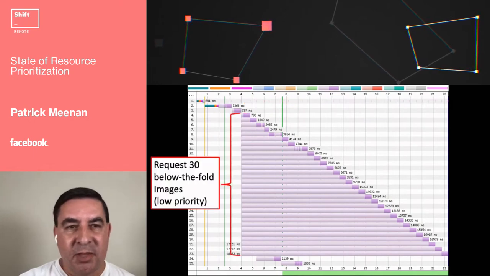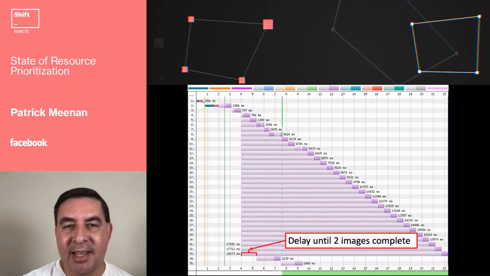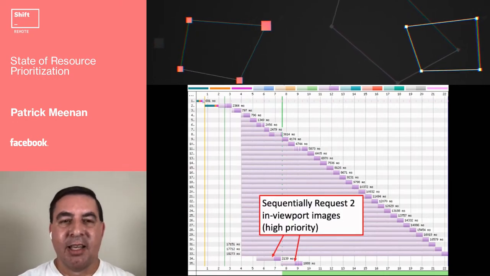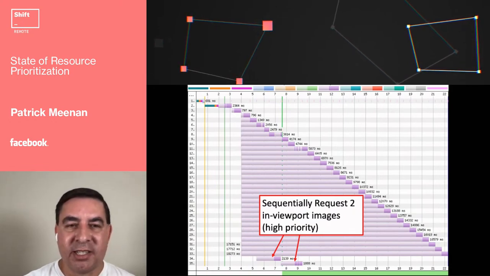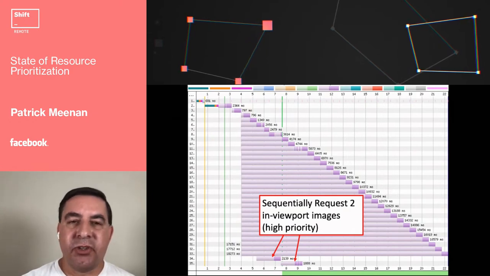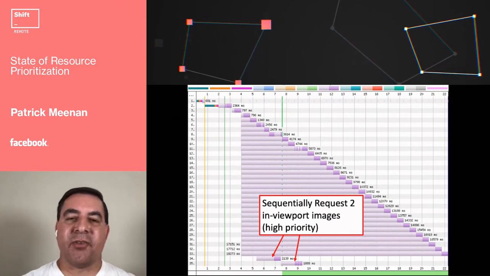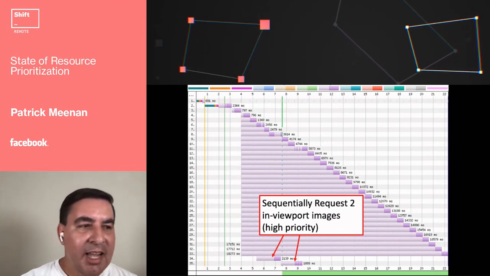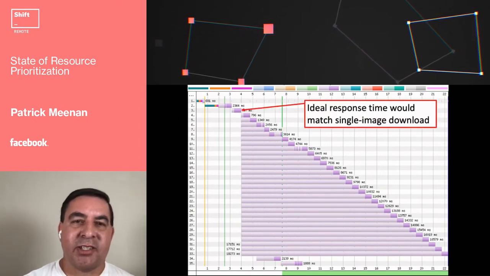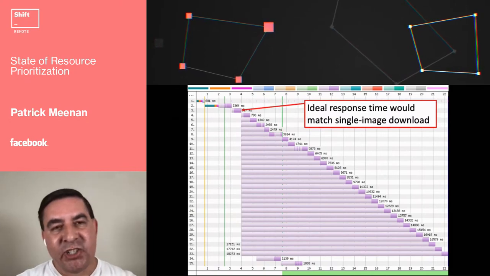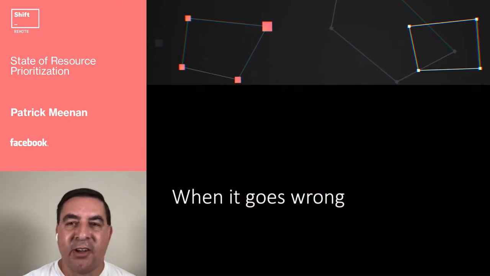And so what it does is it warms up the connection, it requests a whole bunch of low priority images, and then it delays until the network starts flowing, and it requests 2 high priority images. And the goal is to see those last 2 images, do they download relatively quickly and interrupt the download of all of the other resources? And this waterfall is an example of where it does work as you'd expect it. It interrupts the in-flight requests. Ultimately, you'd see it take just 1 round trip, but realistically, it takes a little longer to interrupt data flows.